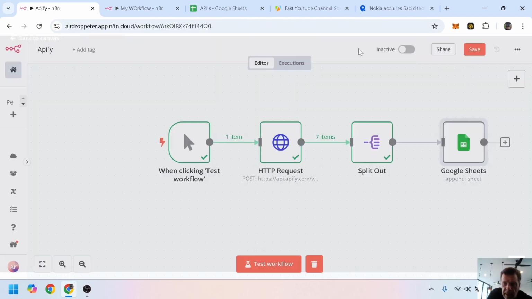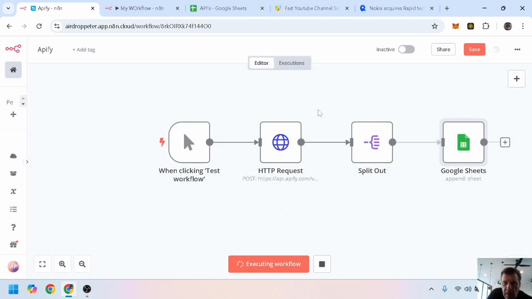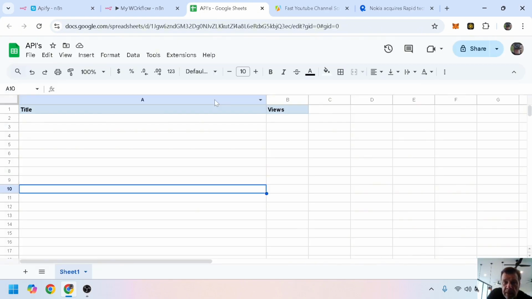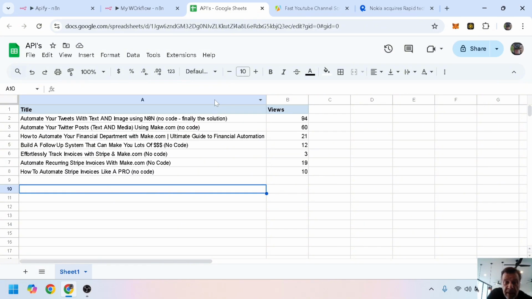This should be okay. And now if we run this complete workflow and I go to my Google Sheets and have a little bit of patience. And there you have it. You have the title and the amount of views. So as you can see, it's very, very easy to set up. And now let's go to the second method.